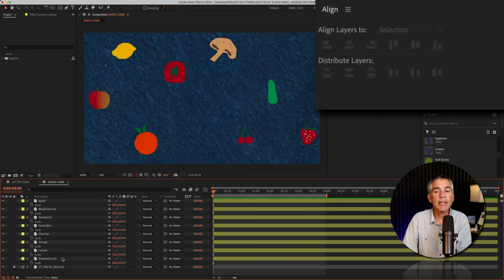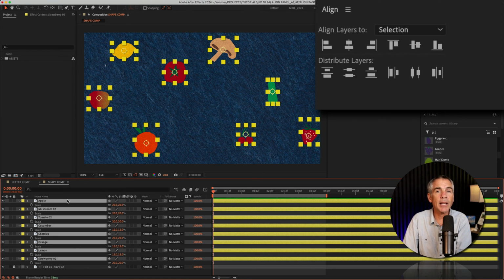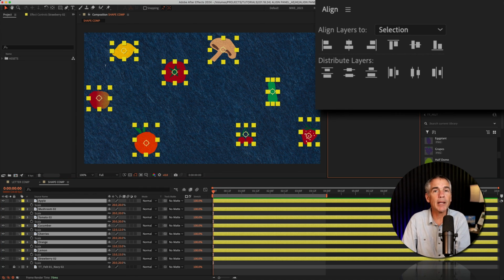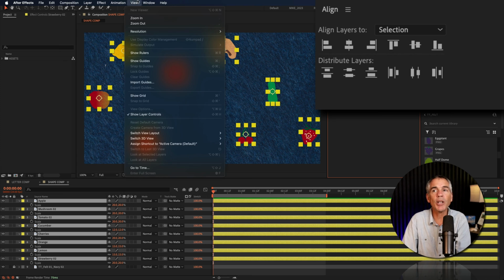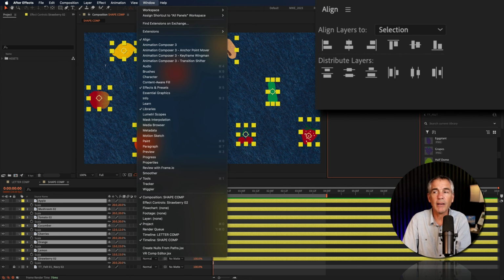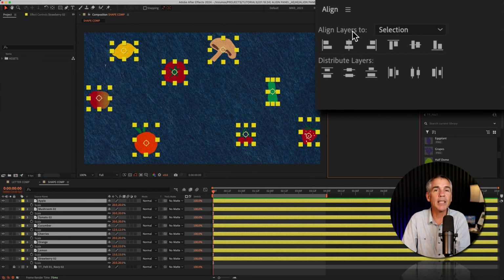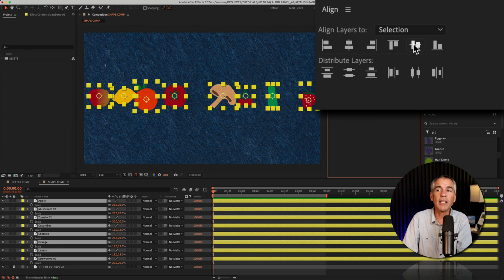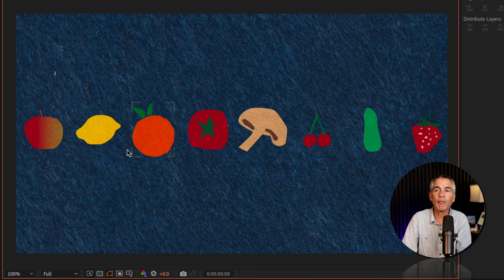The recap. Select the layers that you want to align and or distribute evenly. Then go up to the Align panel. If you don't see it open, go to the Window menu and check Align. Choose whether you want to align the layers to the selection itself or to the entire composition. I'm going to choose Align Vertically. And then you can distribute the spacing between by selecting one of these options. So in this case, I'm going to choose Distribute Horizontally. And now all of the fruits and vegetables have the same spacing in between.